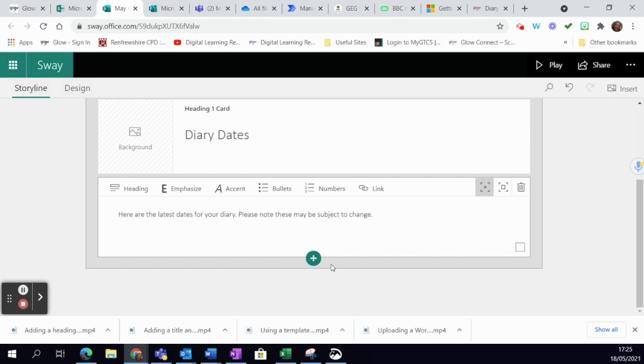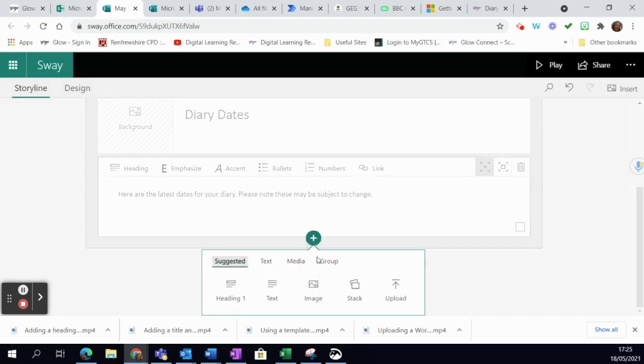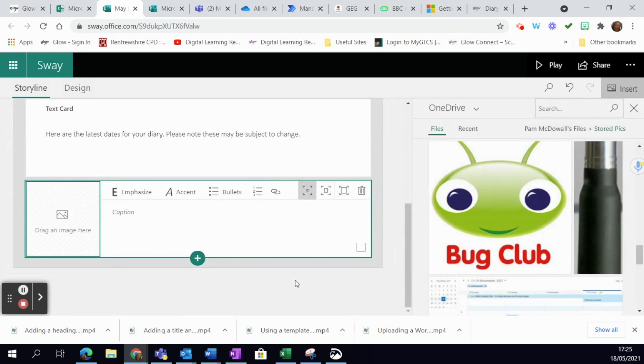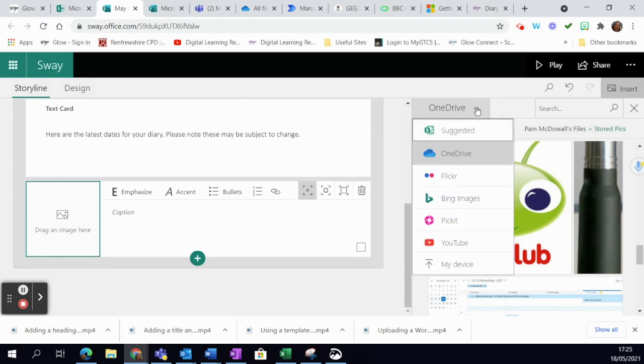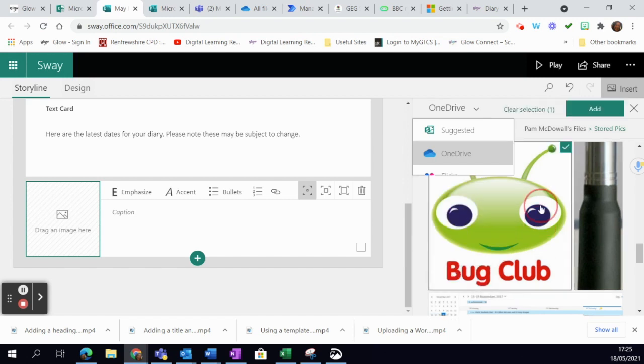To add an image to Sway, simply click on the plus button and then click Insert Image Card. You have the option to find recent files. In this case, I've just picked the Bug Club one. Or, as before, you can upload from your device. So just the same as you did with adding a background image, it works the same way.